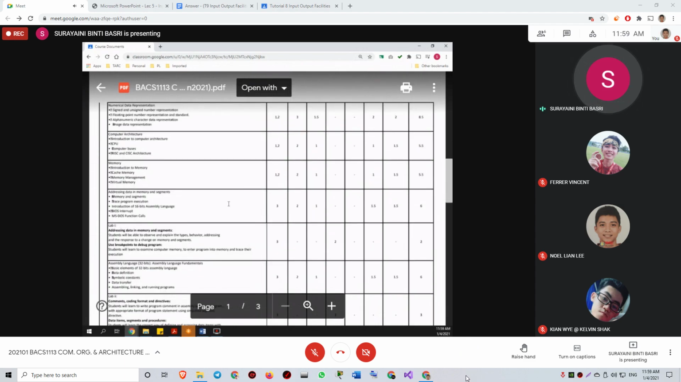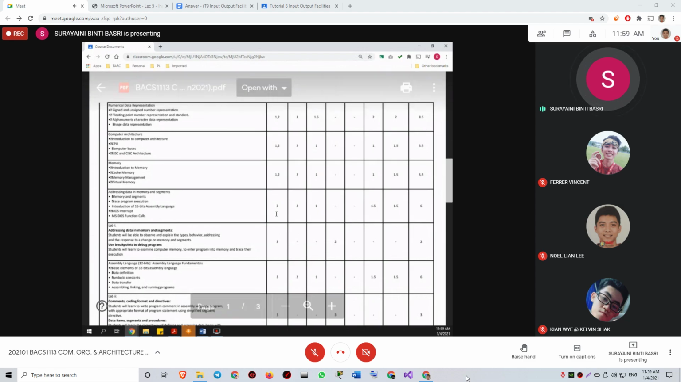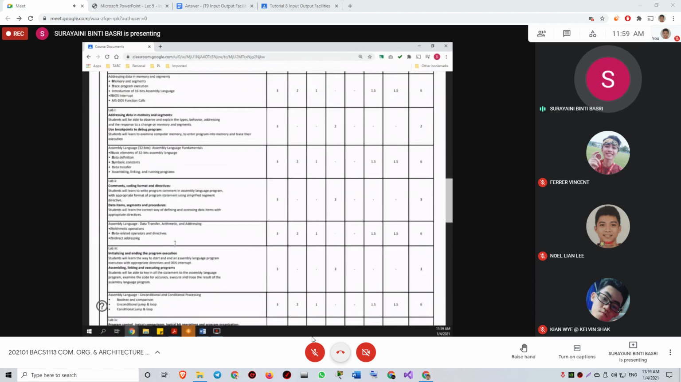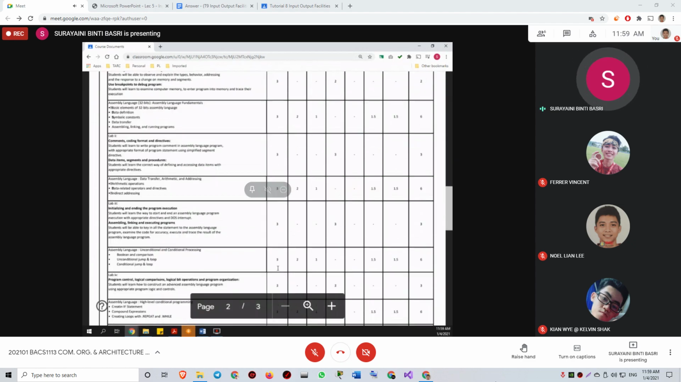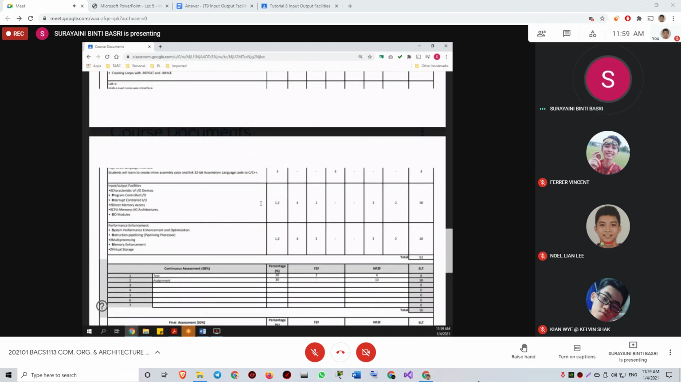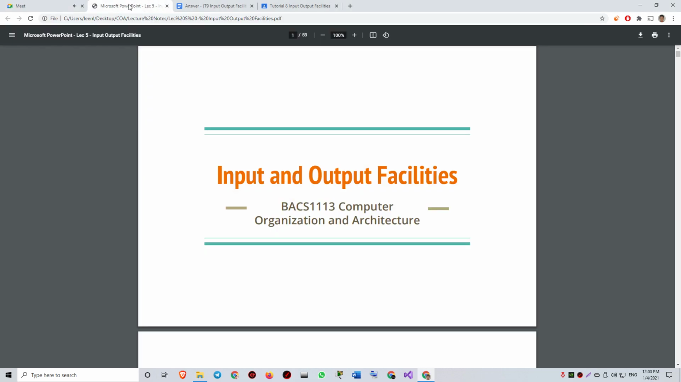Okay, so addressing data in memory and segment will be assessed in your assignment. Then all of the assembly language is also in the assignment. So we are thankful that all the hardest part is only assessed in the assignment, which you almost completed already, right?